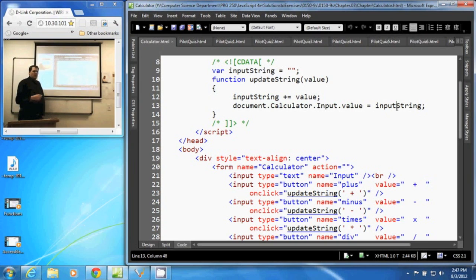Down in our form, we have an input right here that is a button. And that button, when it is clicked, we use the onClick attribute. So that is an action that the user does. They click that button. It calls our JavaScript update string, passing this argument. So it passes that value to here and adds that to our input string. Now all of our buttons work similarly on this form.